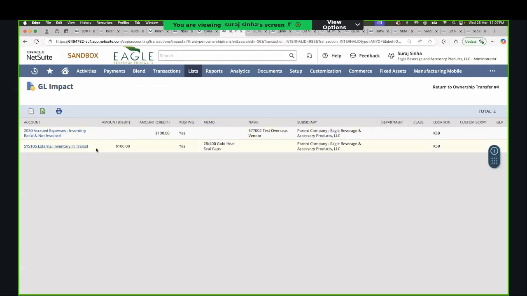So this is what the GL impact is. Your accrued expense is credited by $100, and one more account is debited by $100. That is external inventory in transit. This will become your inventory asset once we really receive the item.